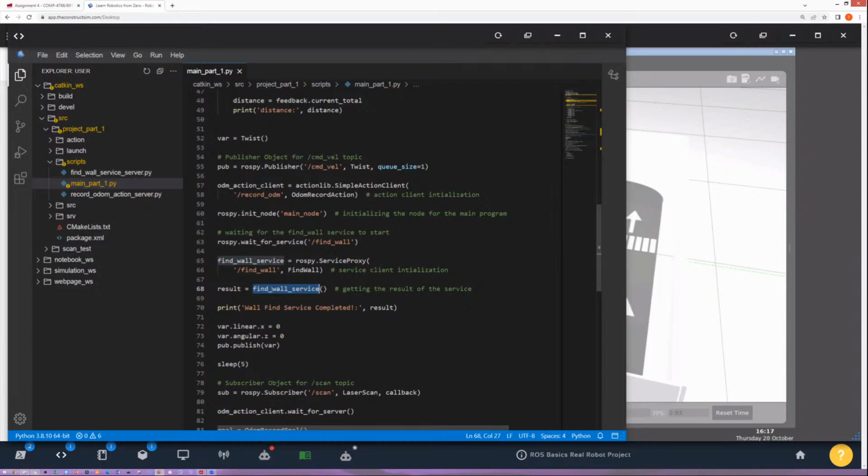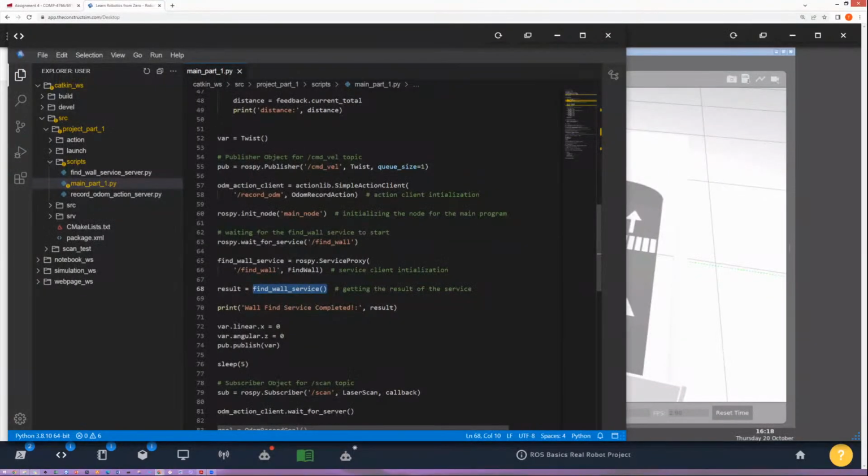So this is the first thing that's going to happen. After running the main code, the first thing we do is call the find wall service, and then here it waits until the final result is returned.